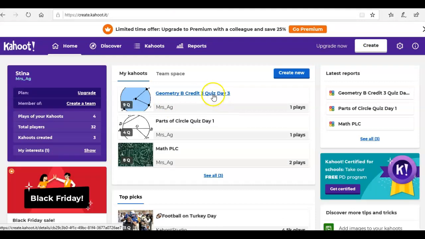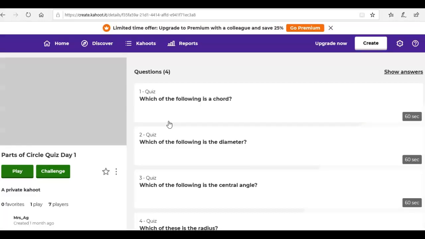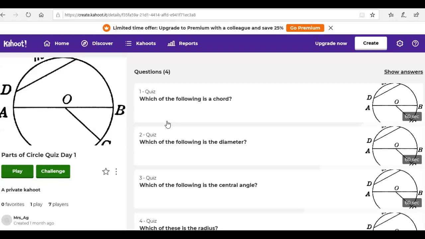As you can see, I have a couple of quizzes that are already here. So I'm just going to click on one of them so you can see what this is about and how I create one. And I'll go through the steps with that as well. So I use this particular one, Geometry B Credit 3, which is going over circles.